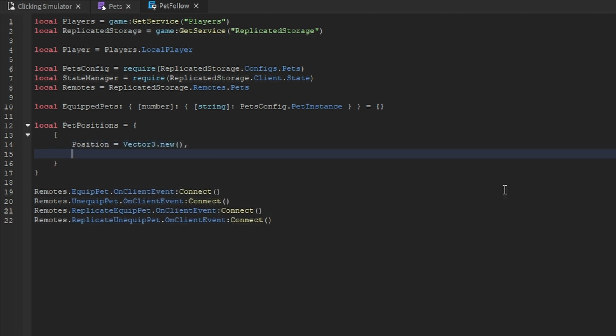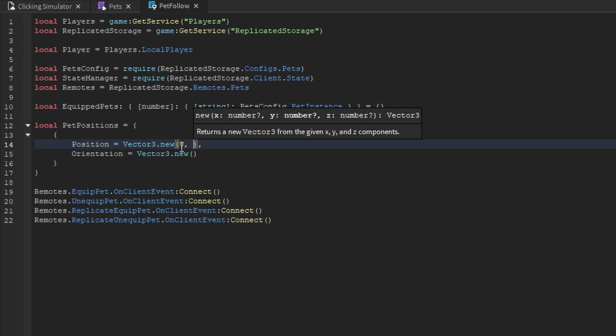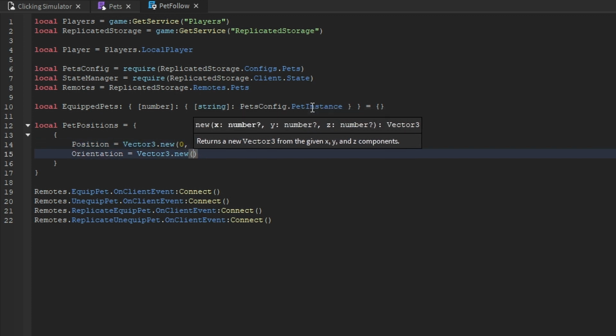It's also going to have another property, and this property is going to be called orientation, and this is also going to be a Vector3 as well. Now for the position, for the first one we're actually going to say 0, 1, 10, and for the orientation, we're going to say 0, -90, 0, just like that.